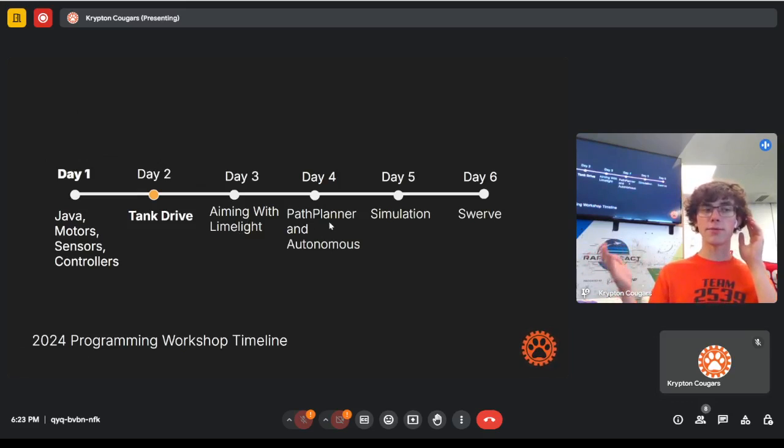So as you can see, for our 2024 programming workshop timeline, we're on day 2 out of 6 doing tank drive. Next time we'll be aiming with Limelight, and the last time all we went over was Java, motors, sensors, and controllers.